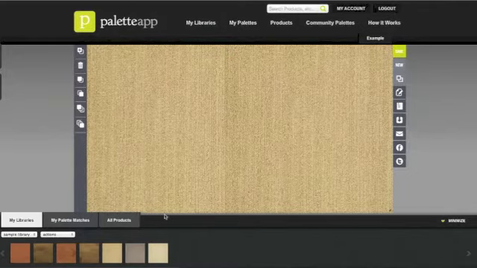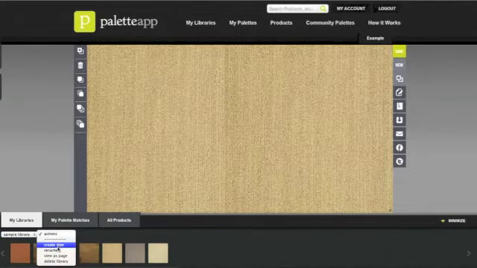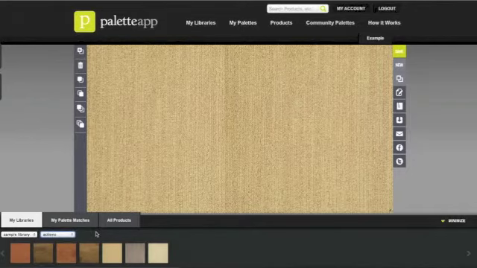This is just something that I've always done in the last 25 years of building palettes, where I tend to use carpet as my primary focal point. And then you can go back into your libraries and select a different kind of product. Again, the libraries can be as extensive as you want or as minimal as you want. Or you can go to My Palette Matches.